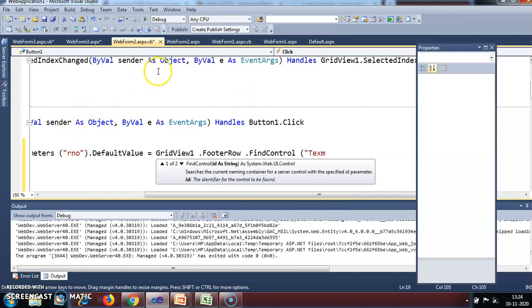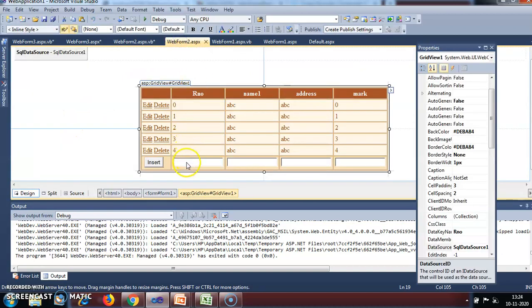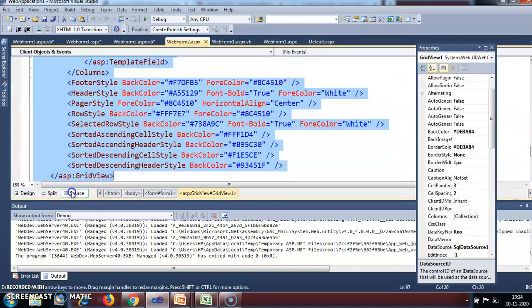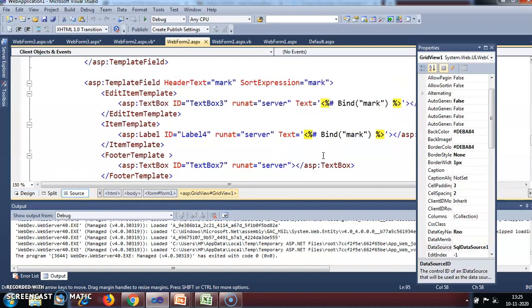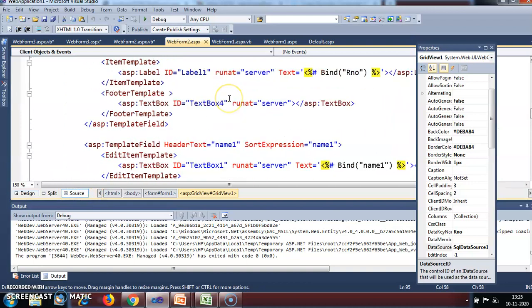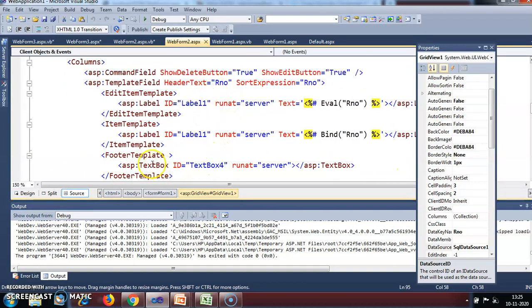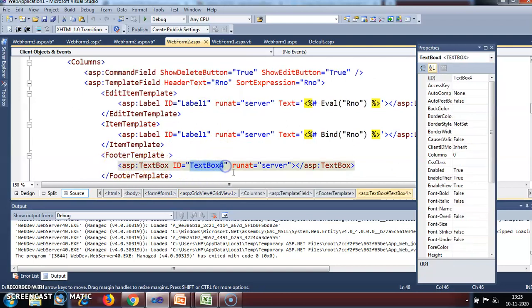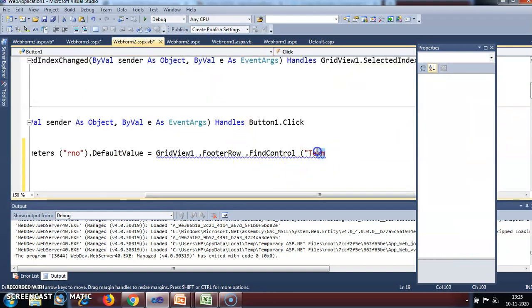One minute, I'll check it out, whether it is text box 5 or text box 4. And if you have a doubt, you can check it out here. Under the roll number column, in the footer template, the name is text box 4. You can copy from here or type it directly there itself. Now I'm going to paste it here. That's it. Now it's over.